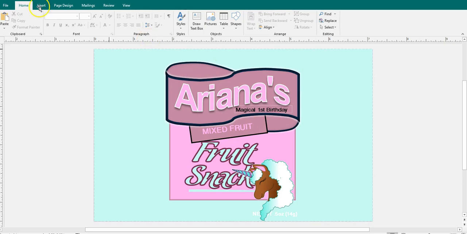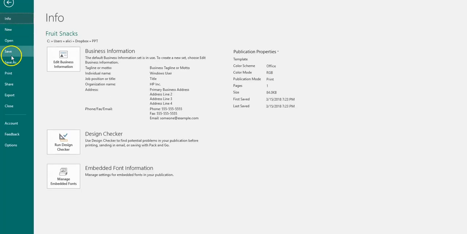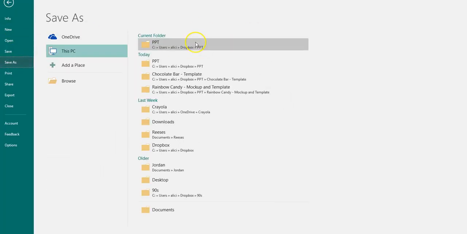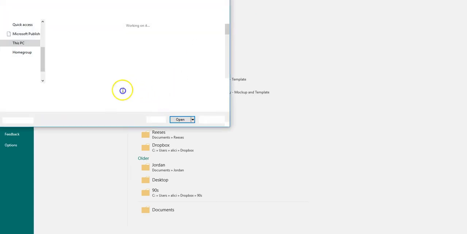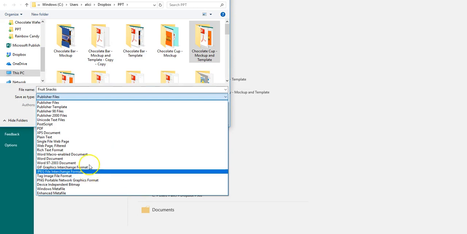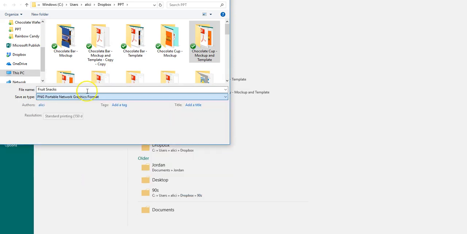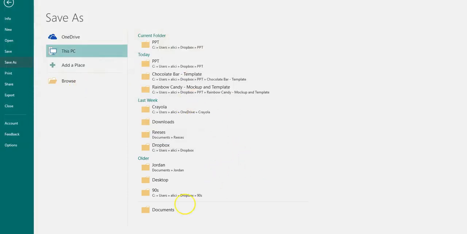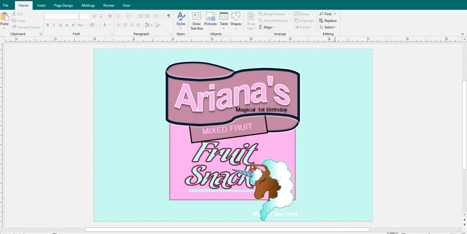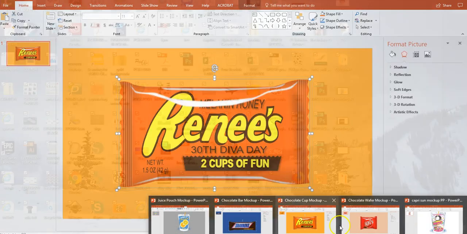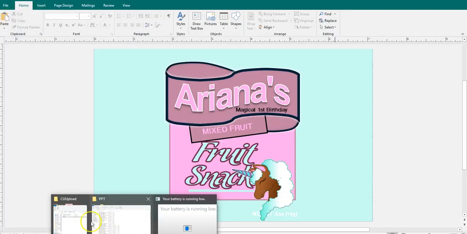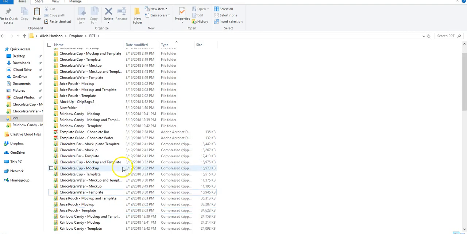So just work with it, and I'm going to save this as a PNG as I've done so many times already. Go over to my mock-up, which I don't have open. So excuse me while I open that.